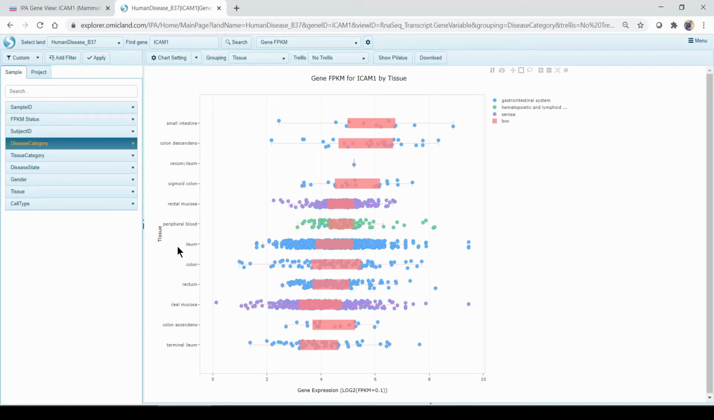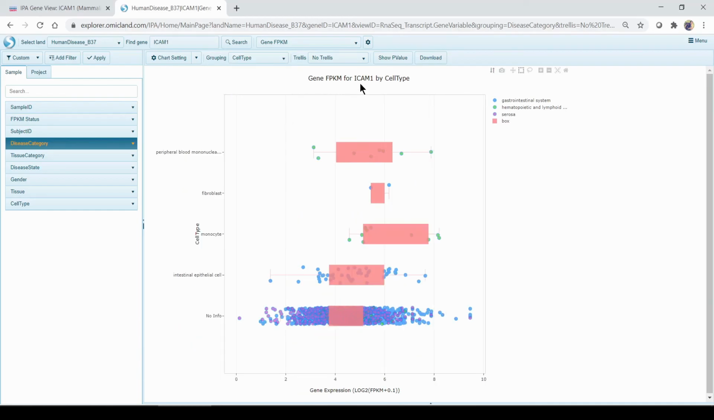In addition to looking at how ICAM1 is expressed in tissues associated with IBD, you also want to know how it is expressed in different cell types. For that, we can go ahead and change our grouping to the new filter you added. Now you can see how ICAM1 is expressed across the cell types involved in IBD. If you want to share this chart, you can export it as an image by using this button right here.